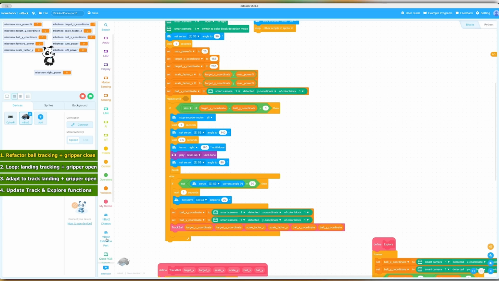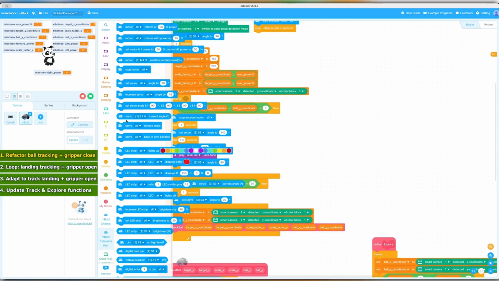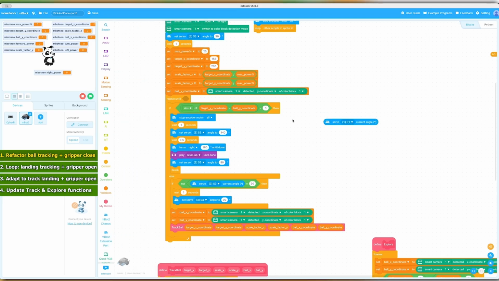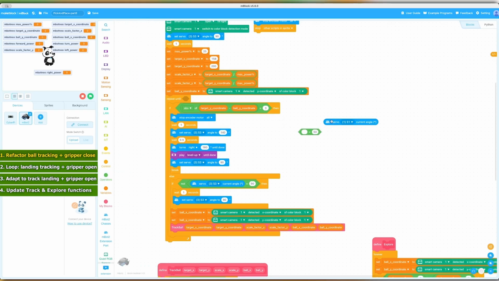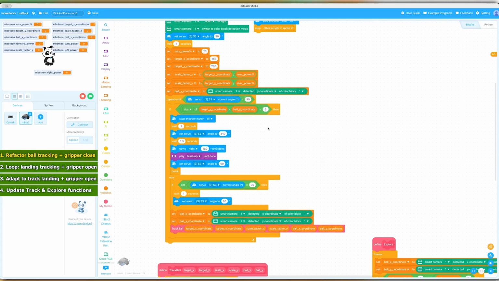So go to the mBot2 extension port and use the servo current angle block, and we want to check if this is equal to 90 degrees. So go to operators, grab an equals block. This will be the first operand, and we want to check for 90 degrees. Also, my gripper servo is connected to the S3 port on the mBot shield, so I'll change that to S3 here. Move this into the condition.